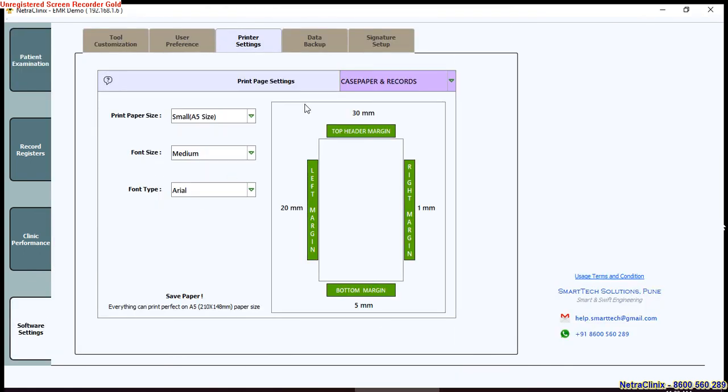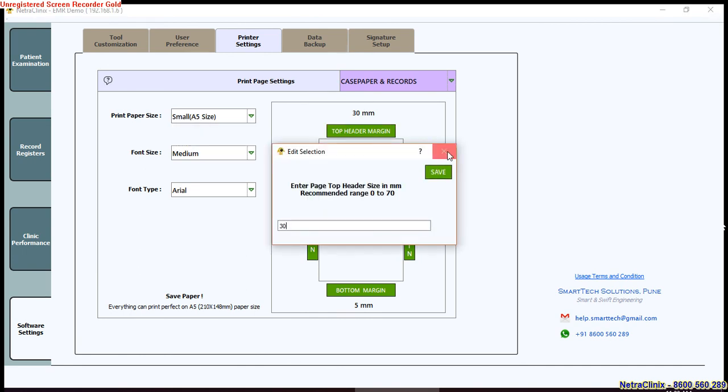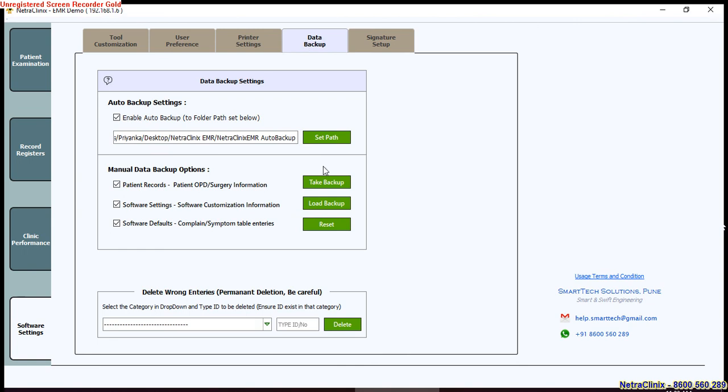Printer settings can be customized based on the paper you want to use, the top margin you want to have for the paper. Do ensure you have some secure path defined here. Software will keep taking backup of your data every time you close your software. So please set this path to some folder in C drive or D drive.